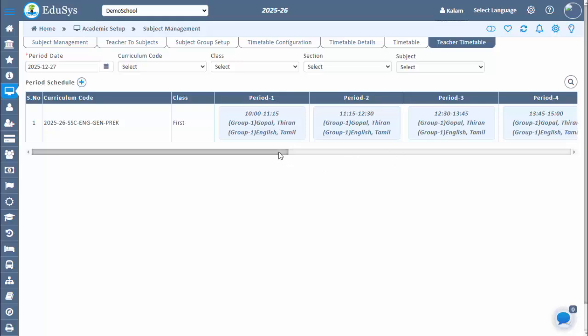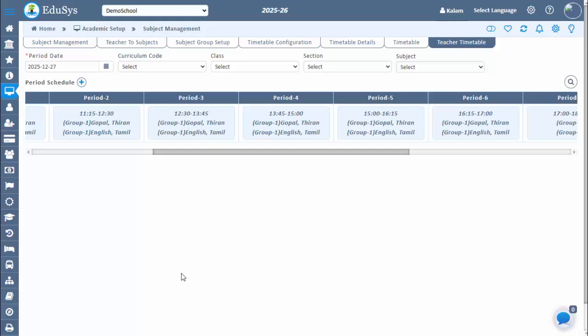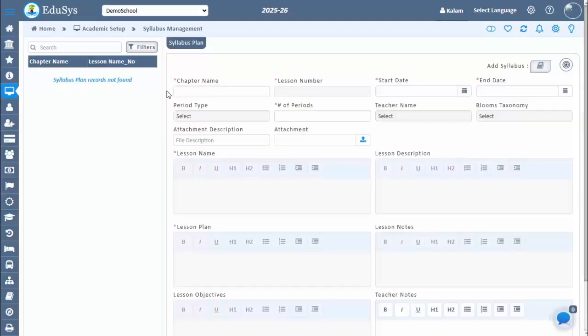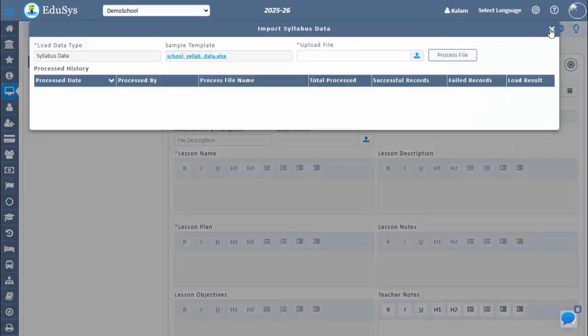EduSys provides faculty-centric scheduling visibility unmatched by other ERPs. Academic setup, syllabus management. EduSys provides an ability to upload syllabus information in different formats like images, Word documents, etc. Faculties can plan lessons for the curriculum and students will stay on track with the topics taught in the curriculum. The import button can be used to load the bulk information at once. EduSys supports multiple-format syllabus planning, unlike document restrictions in other ERP systems.